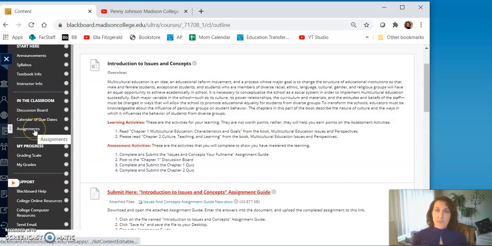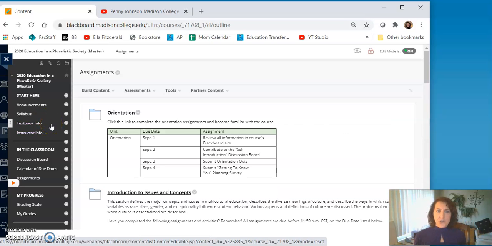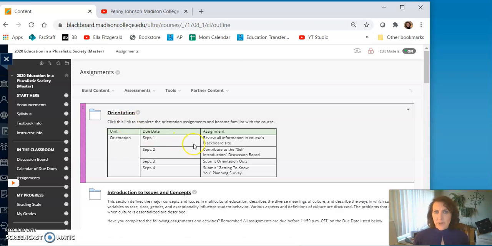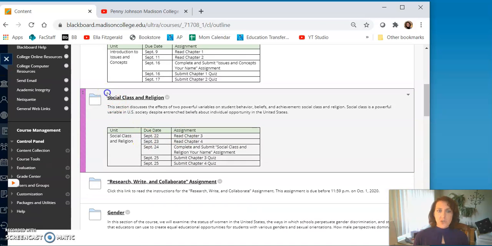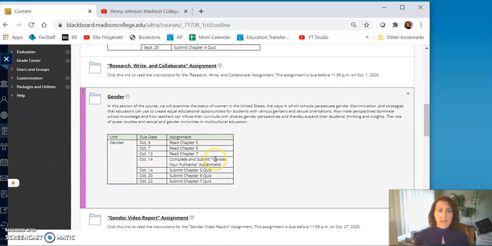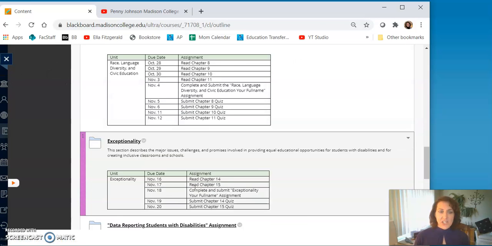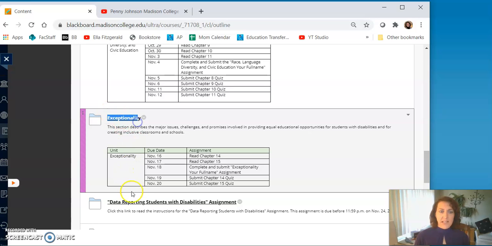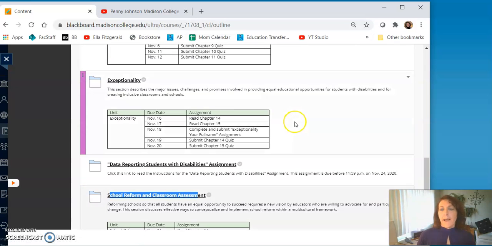Okay, back out to assignments. I think there are 6 major units. I'm not counting the orientation, that's just orientation to the class. The first one is issues and concepts. The next one is social class and religion. The next one is gender. The next one is race, language, diversity, and civic education. The next one is exceptionality. And the last one is school reform and classroom assessment. Those are the major units.